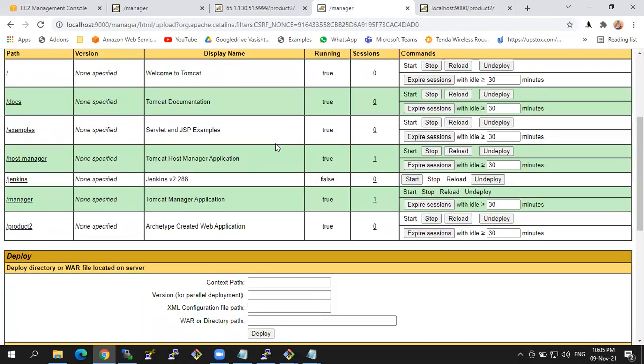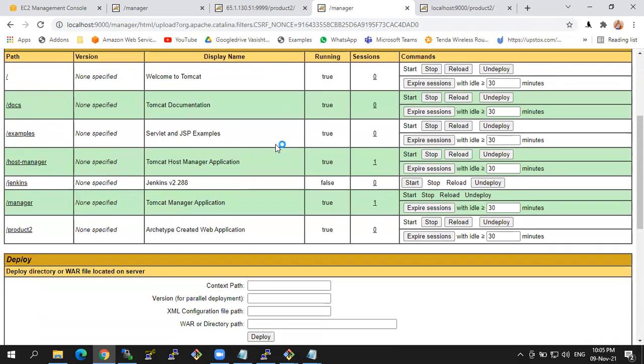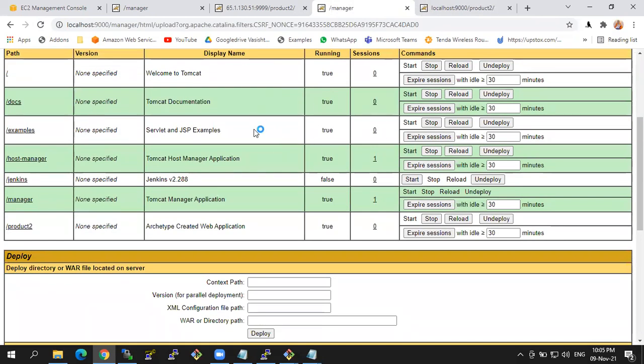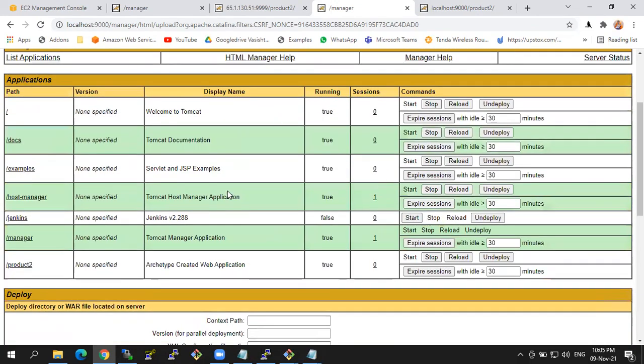So with the help of the manager, you can deploy new applications. You can control the applications. You can deploy the applications. That is the use of the manager level. The remaining is not required. Mostly this is the main point.